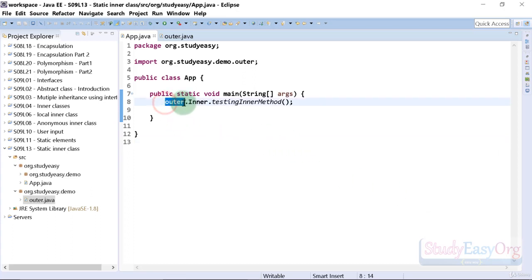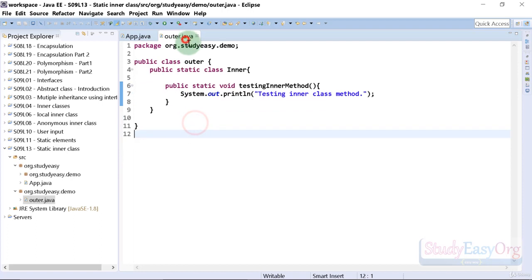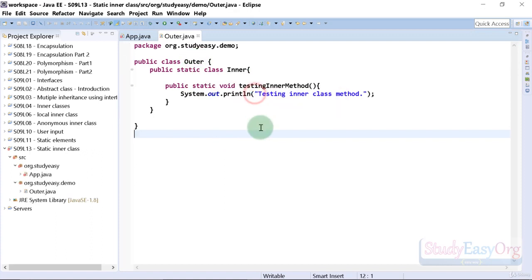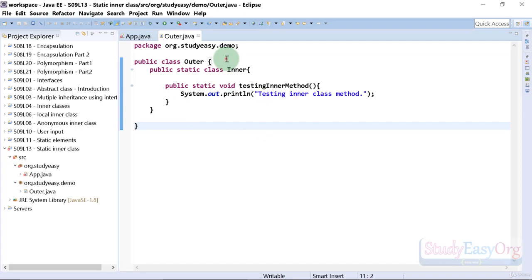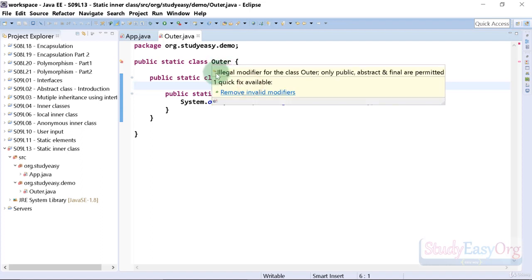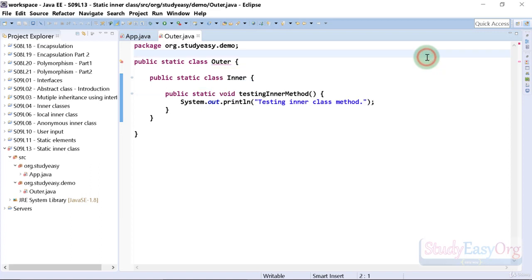Alright, so now let's talk about the outer class. Now there is a slight mistake which I have made. The O of outer needs to be in uppercase. Let me fix it. Let me also rename the file. Everything seems to be good enough. Alright, so now the question is, can we mark the outer class as static as well? So let me try to mark it, and as soon as I mark it, it will start complaining. And the answer is we won't be able to mark an outer class as static.